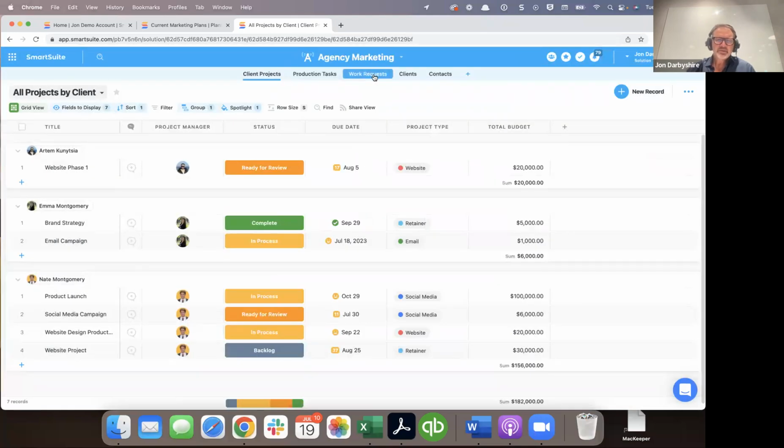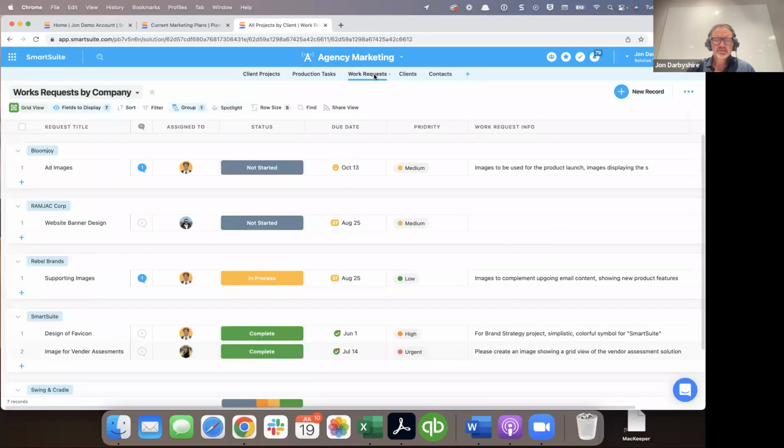Then typically, marketing agencies like to have work requests. So this is where maybe a client has a new request for work that you need to add a proposal for, or maybe you're on a retainer and this is just for next month, but you need to do some planning. And the request is just saying, here's what we need to do. And then typically you go back into your production tasks and projects and set up the tasks, or you use an automation to do that for you automatically.